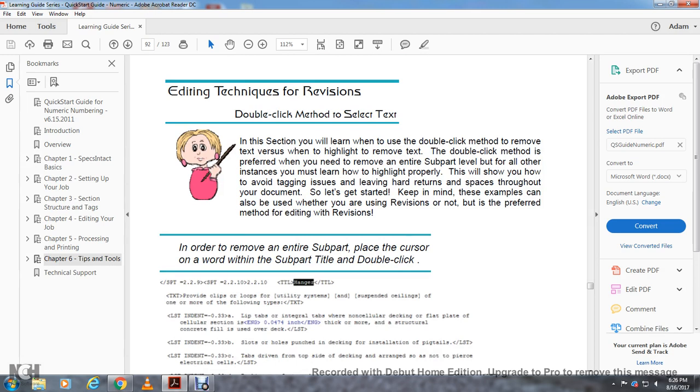Alright, editing techniques. In this section, you will learn the double-click method to remove text. The double-clicking method is preferred when you need to remove an entire subpart. For all other instances, you must learn how to highlight properly. This will show you how to avoid tagging issues and leaving hard-to-find extra spaces throughout your document. So let's get started. Keep in mind these examples can be used whether or not we're using revisions, but there is a preferred method of editing with revisions.